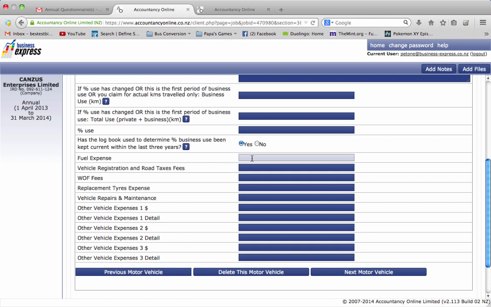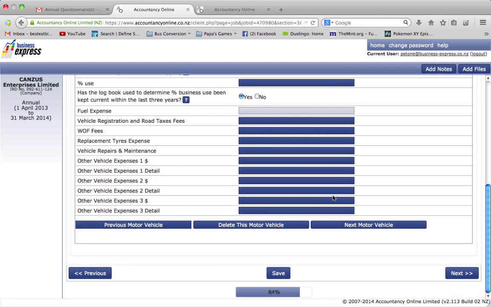Now keep in mind, if you've got more than one vehicle, you need to split them out. So if you've got a vehicle for yourself and one for your partner, and it's your vehicle that you use for the business, then you need to go through and itemize these vehicle by vehicle. If you have more than one vehicle that you are claiming for, click on the next motor vehicle button at the bottom, and you can put in more than one vehicle.